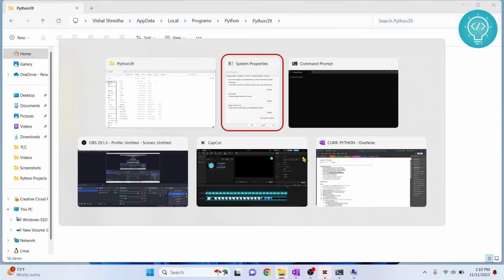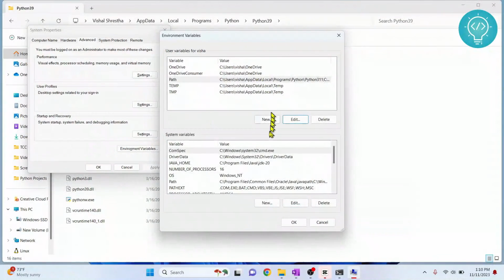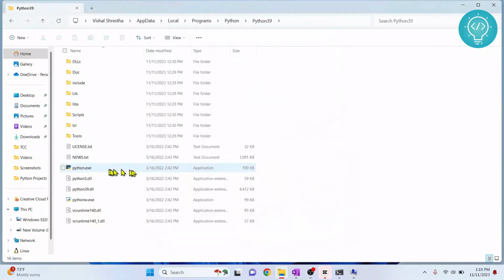So after you've added all three, just click on New and copy it here, paste it here. And similarly, you can paste all the three versions that you want to use. Since I already have this, I'll delete that. And after you have pasted all three, click OK.